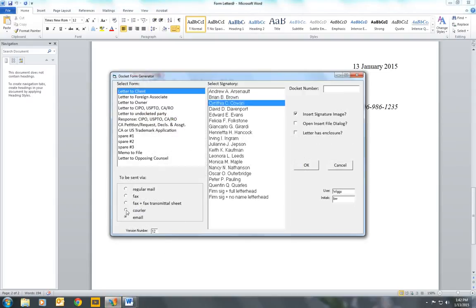Courier delivery situations are readily handled by using this courier option, and that just substitutes the words by courier where previously we saw the fax number. Let's try this letter to CPO, USPTO, etc. with a, well, I'll pick a US patent case.